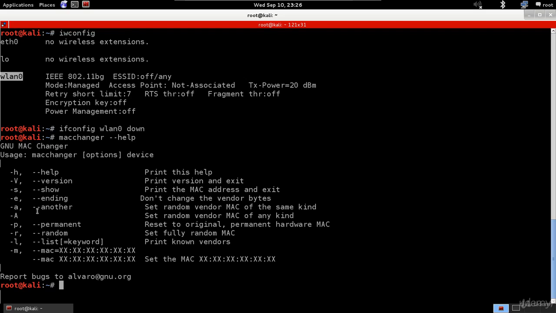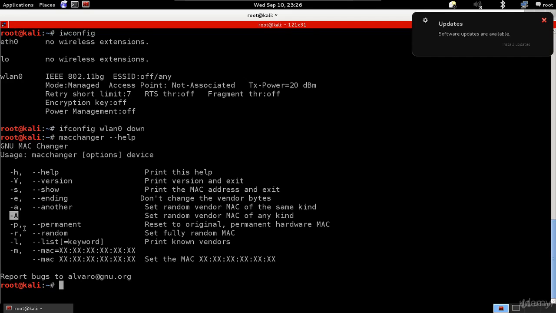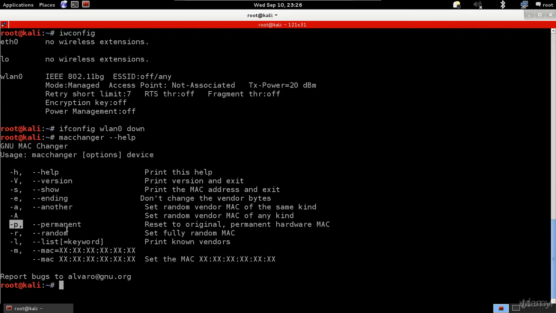Another is -r, to try a random vendor MAC of the same kind. Capital -A is just to set a random vendor. -p will reset to the original permanent MAC address. So if you change your MAC address and you want to use the old one, you can use -p. -r will just give you a random MAC address, and -l will just print the known vendors that you can use. And -m will help you pick your own MAC address.